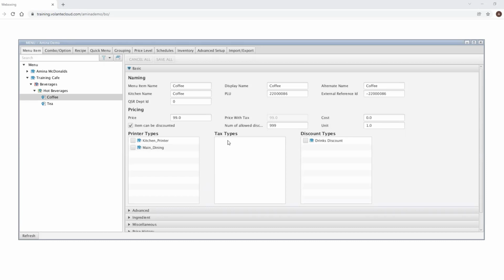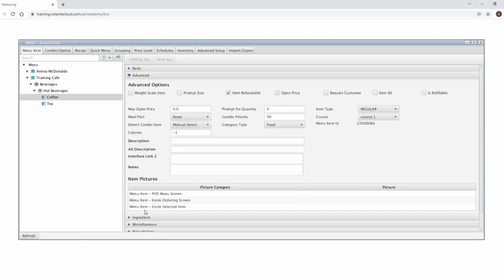To begin, let's take a quick look at an existing coffee item. As you can see, according to the Advanced tab, our coffee item is a regular type item. To create option type items, it is recommended to have them exist in a group labeled options and then have different option categories within them. So let's go ahead and add our options group and then a coffee options category.